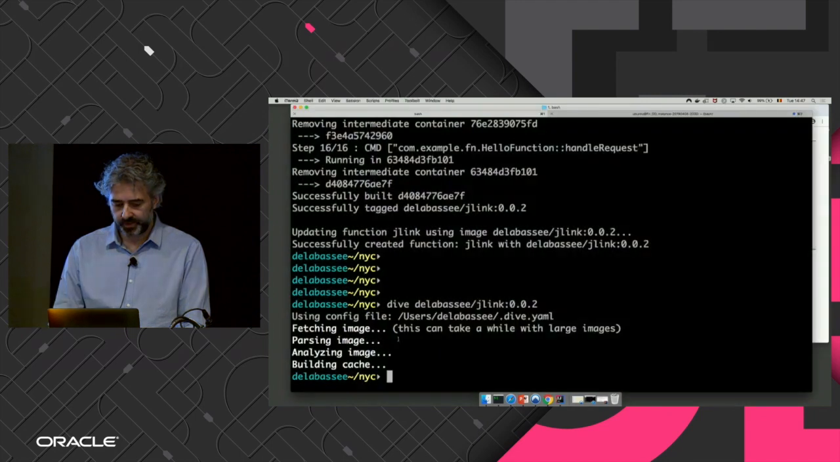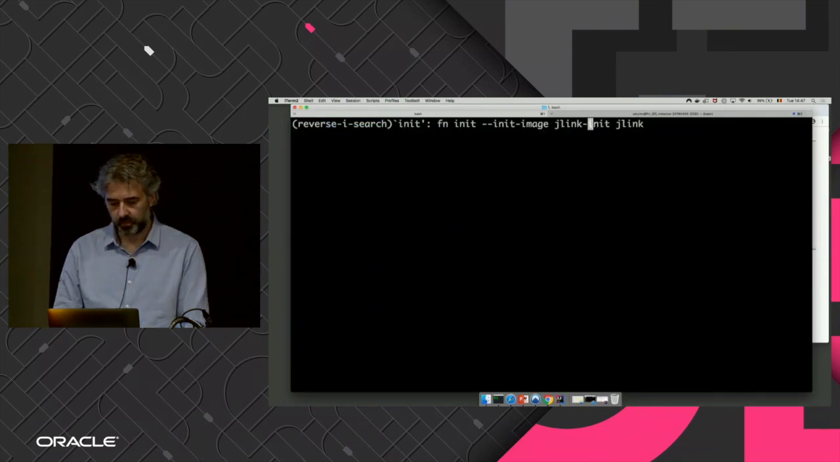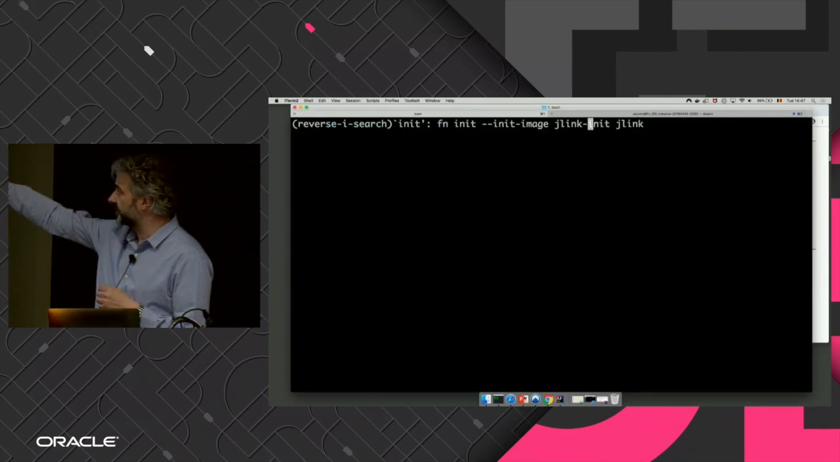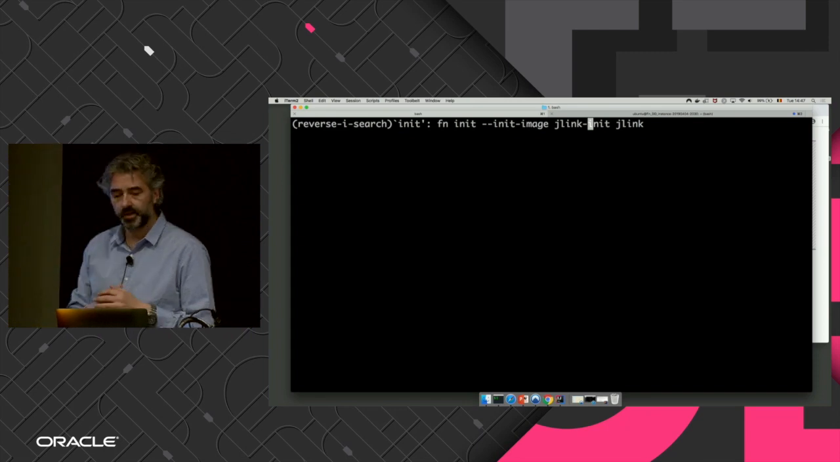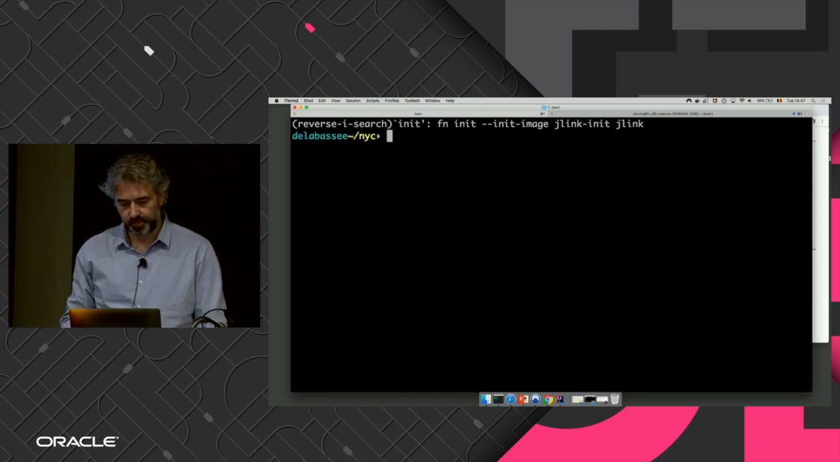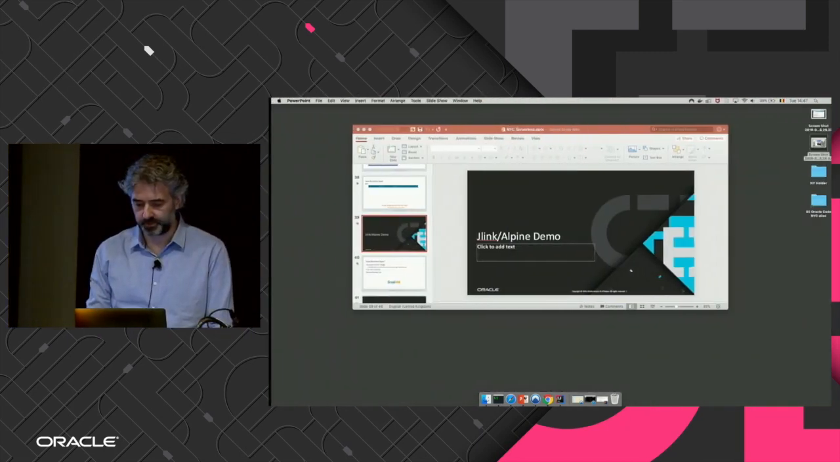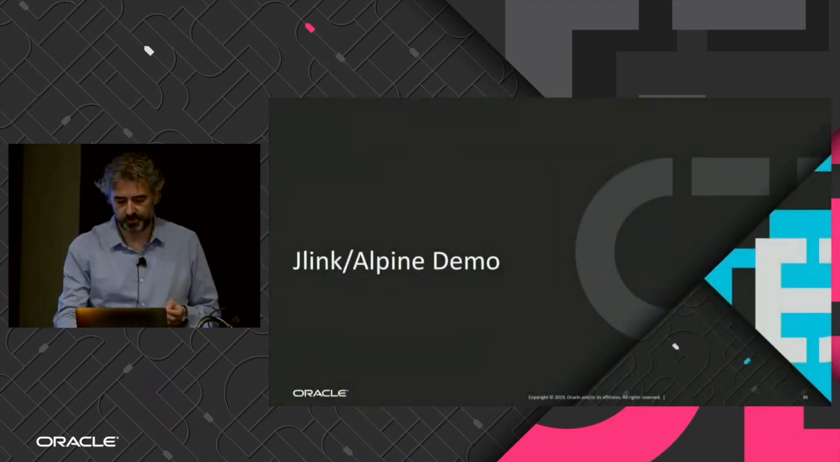Now, you saw that to do that, you only have to use this init image, JLink init, and the rest will be handled for you by the platform, by FN. So you don't need to understand how it works exactly behind the scenes.